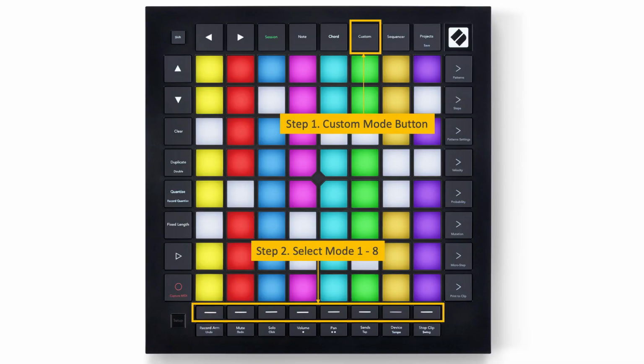You can select any of the 8 custom modes with the track buttons. You must first enter the custom mode and then you press the track button to select one of the 8 custom modes. After pressing the track within the custom mode, the track light is lit in light green to let you know that is the currently selected custom mode. The others are lit in white.